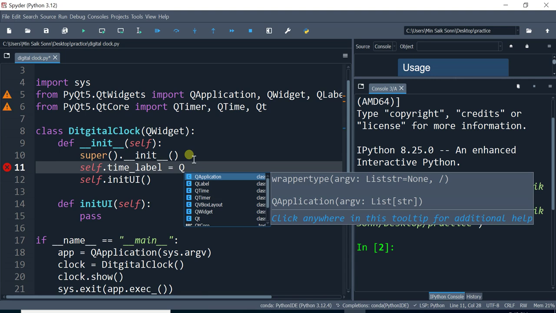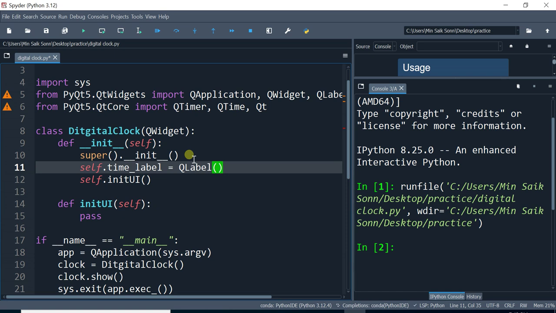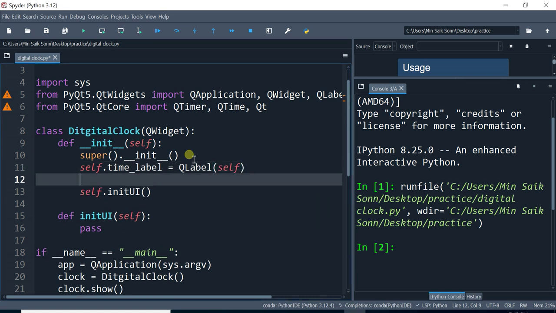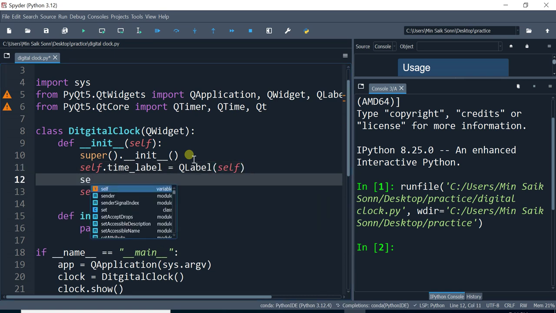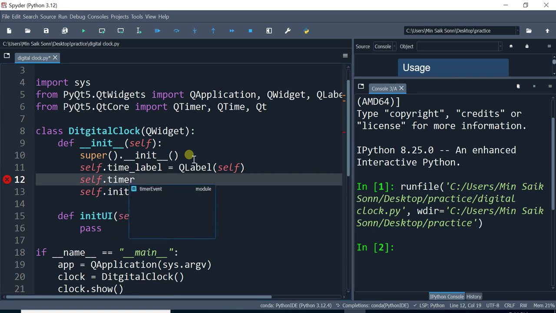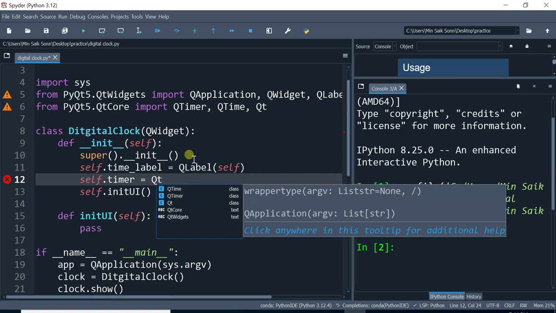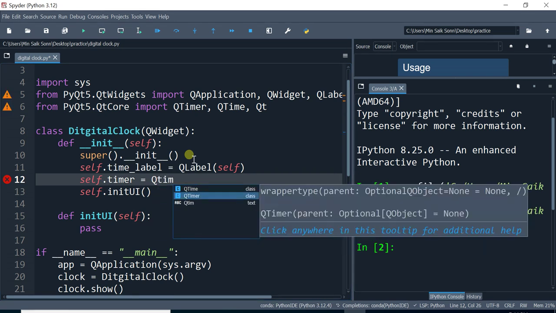Add the text directly to our widget, a label for the clock. We will need a timer. self.timer equals, call the constructor of QTimer, then pass in self. We are adding the timer to the clock. Now with designing the layout of our clock, I'll handle that within the initialize user interface method.